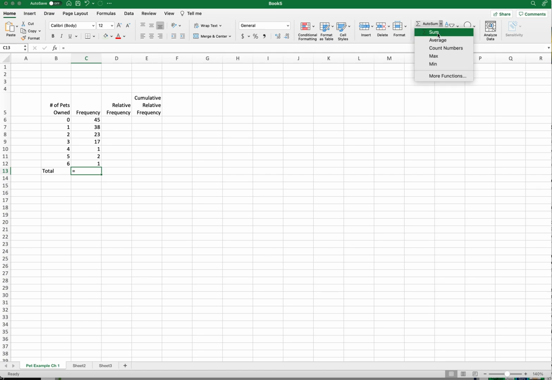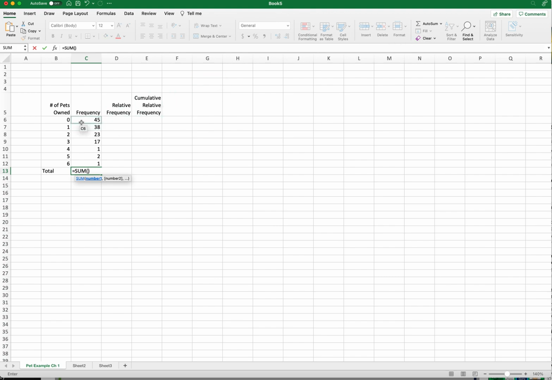And I want to take the sum of all of those things. And it automatically goes up to the alphanumeric header and says, is this what you want to do? So I could do that. But let's say I didn't do that and I want to just go up here and click on 45 and click and drag down to there. And now I say enter, and I get what? I get 127. I had 126 before.